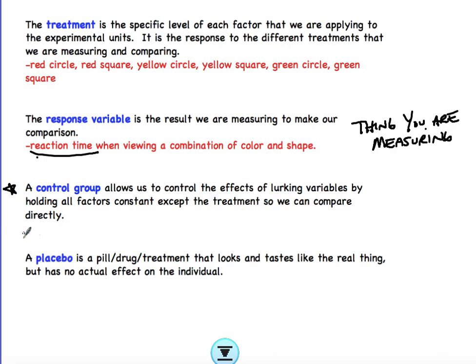Control group. We want to control the effects of lurking variables. We want to keep all the other factors constant except the treatments so that we can just compare the treatments. A control group could be a group that gets 0 medication, let's say. But I could give them a placebo, which would be a pill that looks and tastes like the other pills, but has no effect. So that would be like a pill with 0 milligrams of the actual medicine. A control group could be that. It could be 0 milligrams.